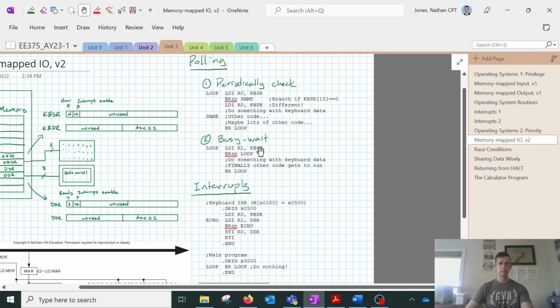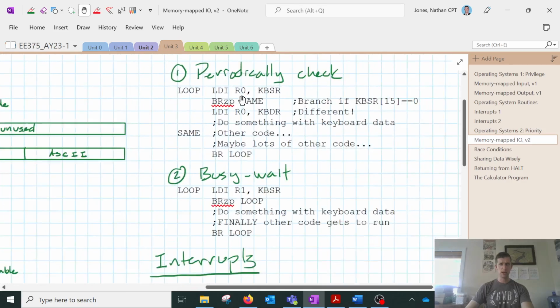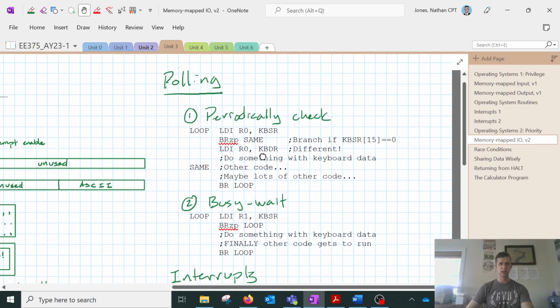And then there are really 2 ways we can interact with these hardware devices. The first way, the way that came the most naturally, was polling, which comes in 2 flavors. We could periodically check something like the keyboard status register to see if there's new information.